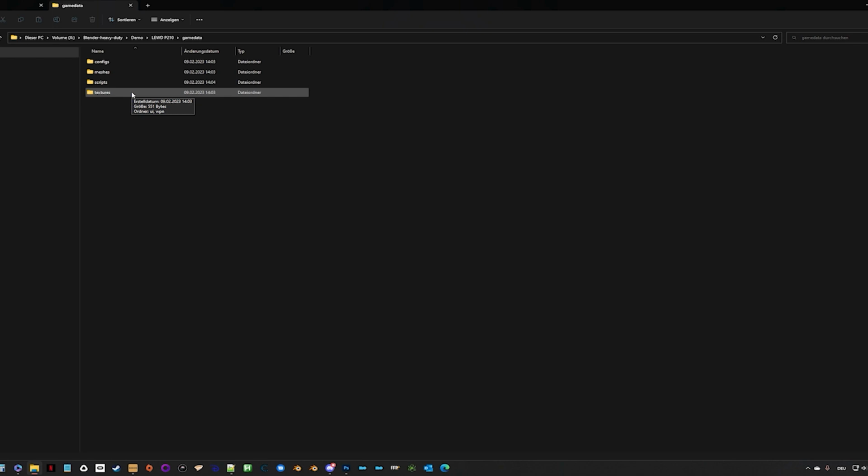Now, after having had a look at the model, I usually like to start with the textures before going to the 3D model. So it's time to boot up Photoshop.